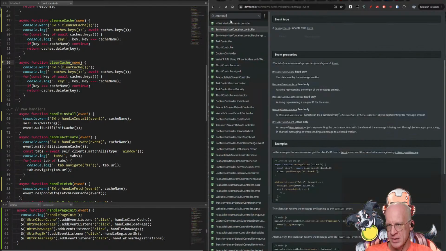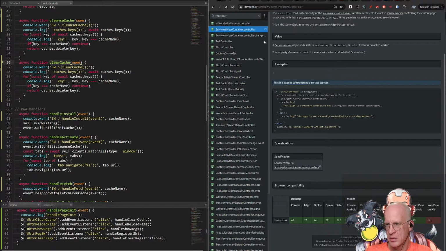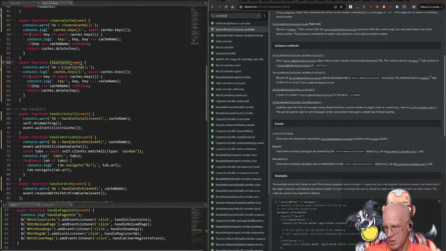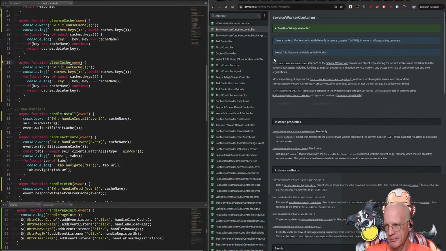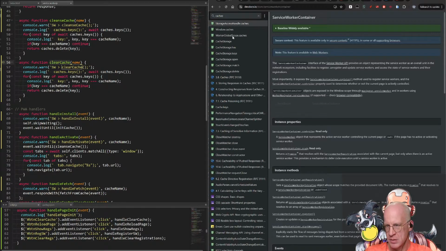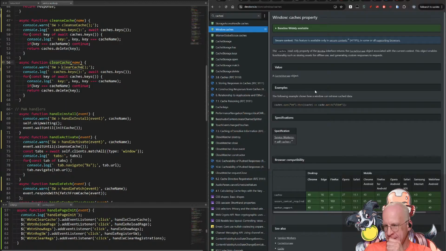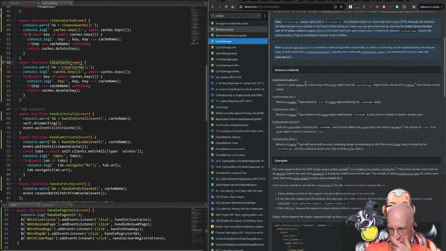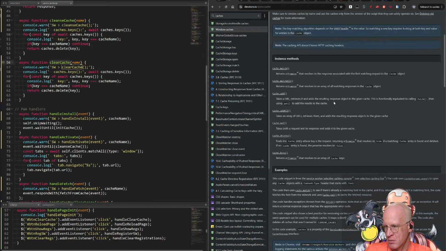So the caches interface. If I go to this and then I look for caches. Creates and returns the cache storage. We have has, open. Returns a promise that resolves to the cache object matching the cache name. Okay, so cache object, okay. Match, put, add all, delete, keys.